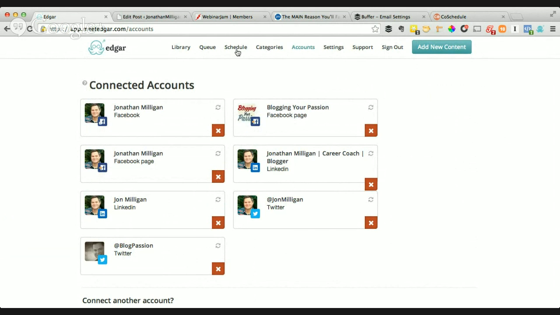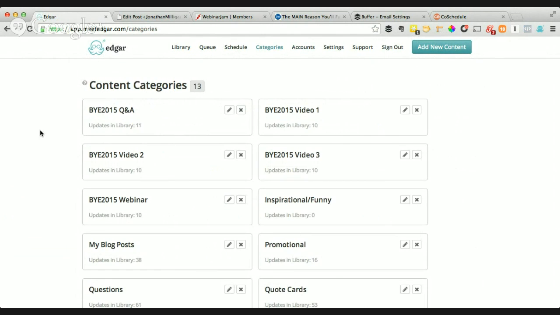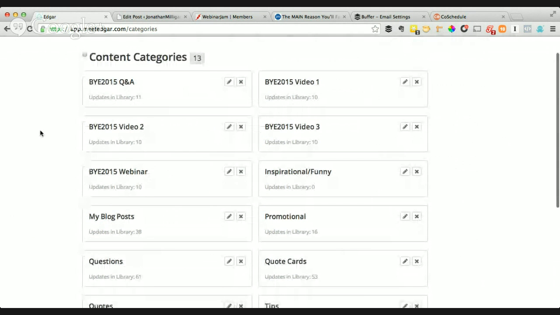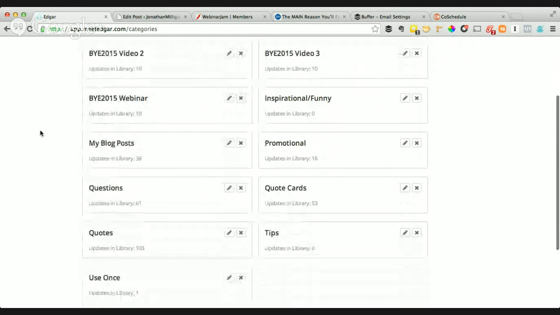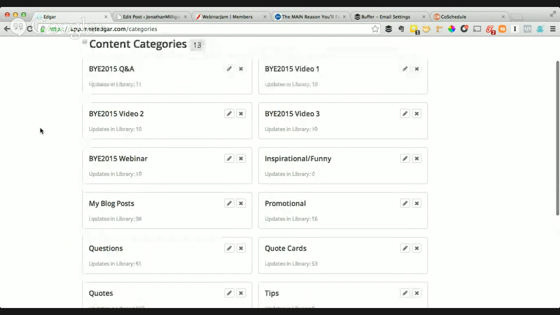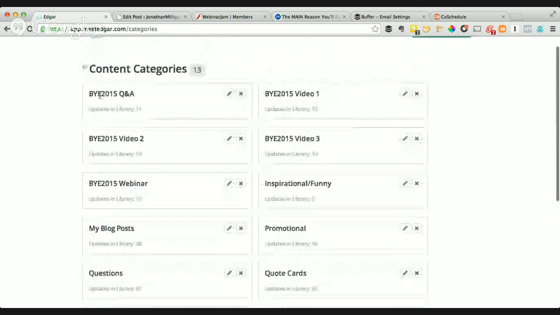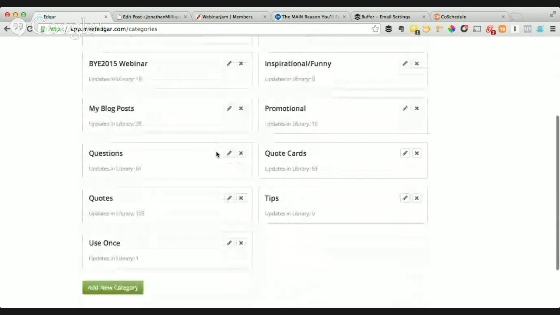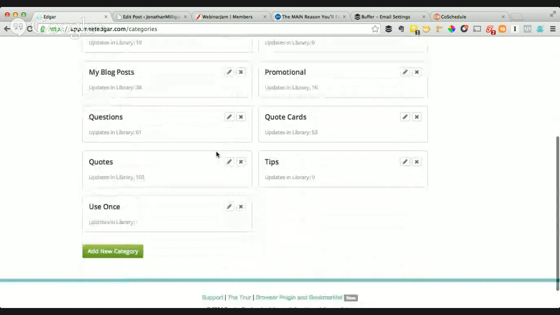The next thing you're going to want to do is establish your categories. It actually comes by default with a certain number of categories, but you can change them if you don't want to use them, and you can edit them, you can delete them however you want. I'll explain what these are here in just a second. But let me move on down and show you some of these other ones.